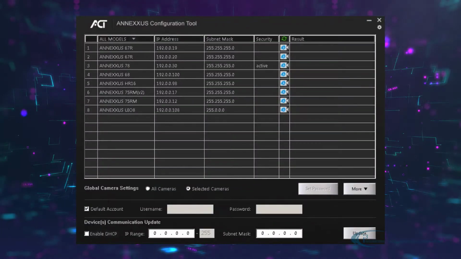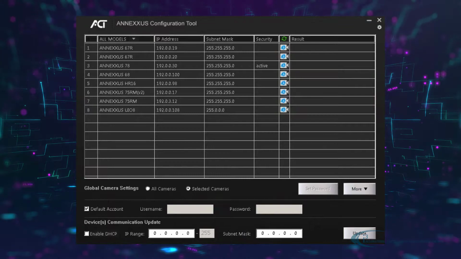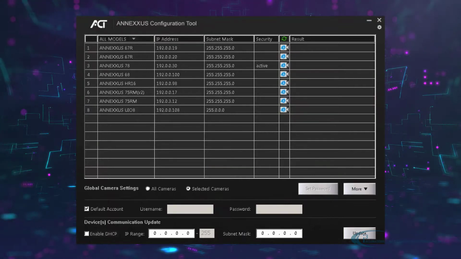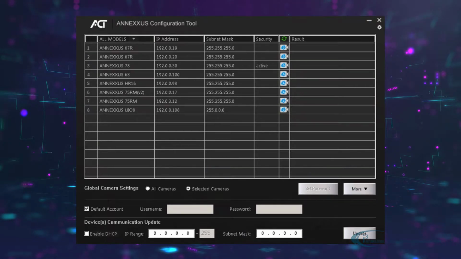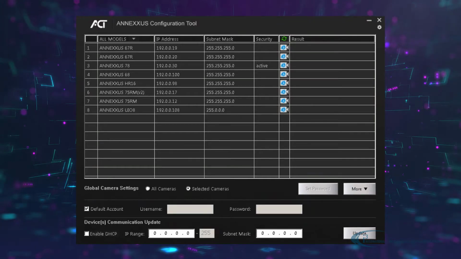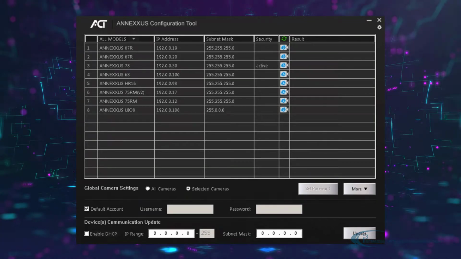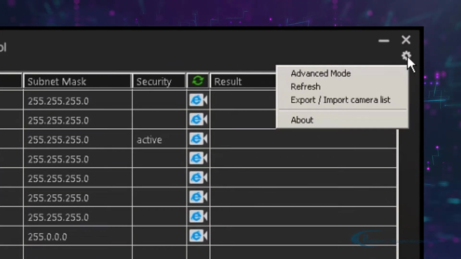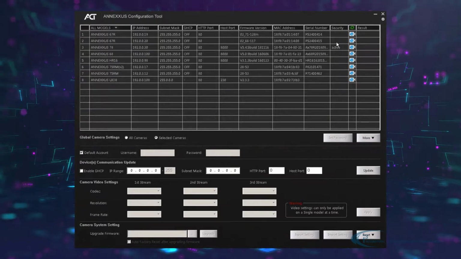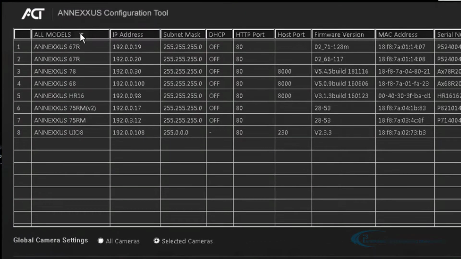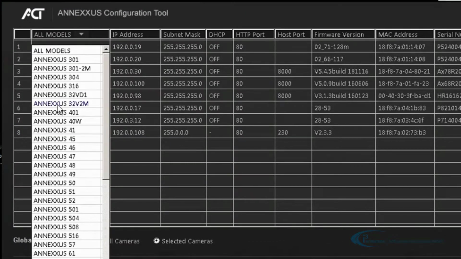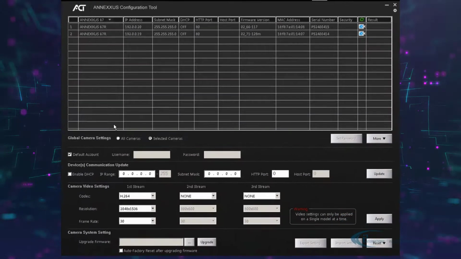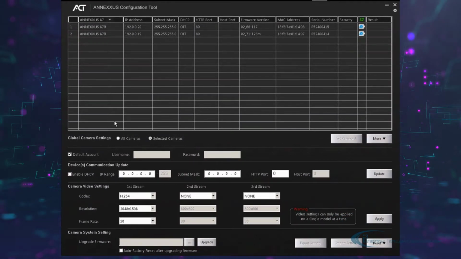Annexxus Configuration Tool allows changing cameras' video settings, such as codec, resolution, and frame rate. To make changes to these settings, click on the gear icon in the top right-hand corner to switch to the advanced mode. Next, click on the All Models drop-down menu, and select one camera model. Frame rate and resolution changes can be applied one model at a time only.